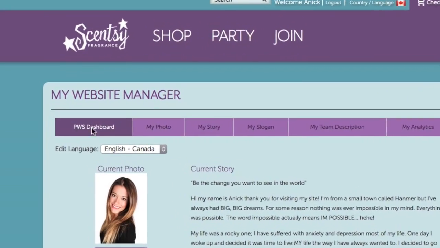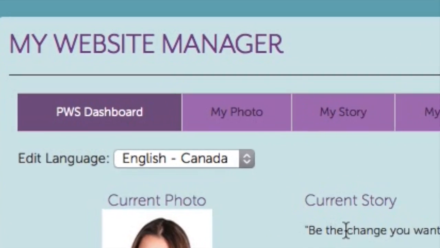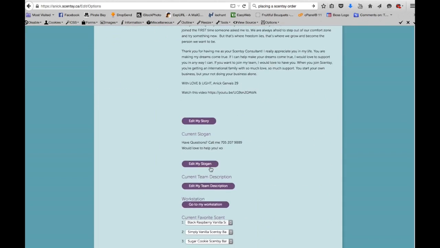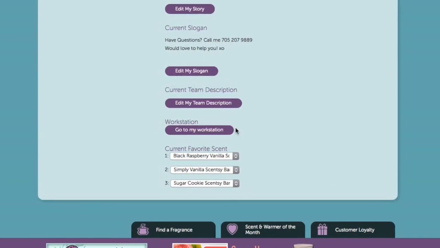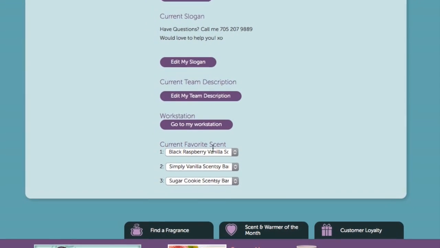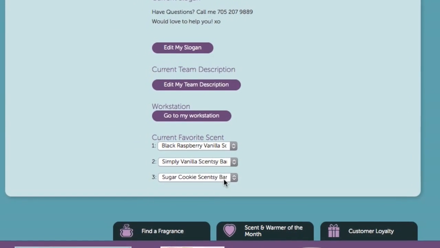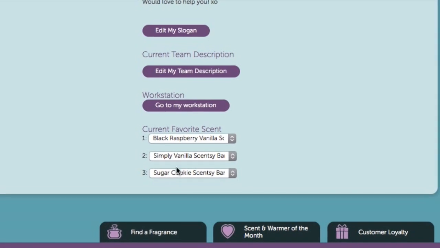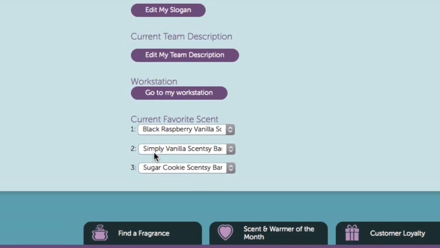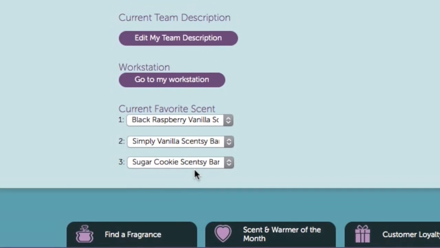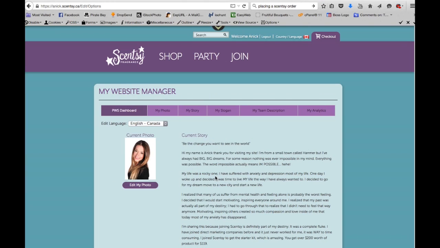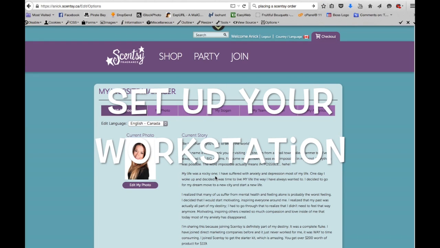Then let's click on PWS dashboard. You will see your photo and your story. And at the bottom here, you will have the opportunity to put three of your favorite current scents. This is really good because sometimes people don't know what scents to buy and they will see what your favorite scents are. And that's really how you set up your workstation.